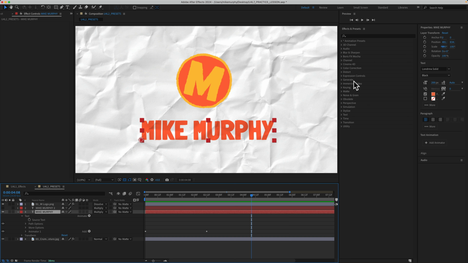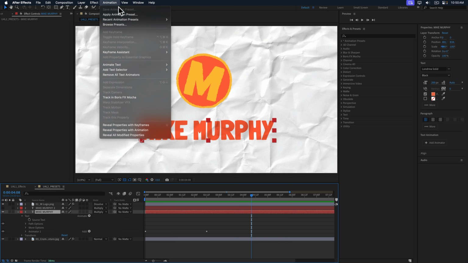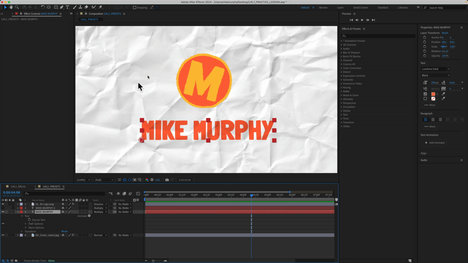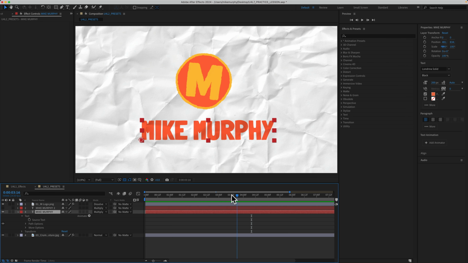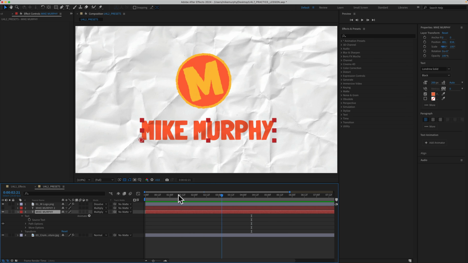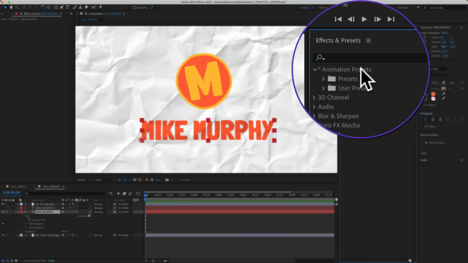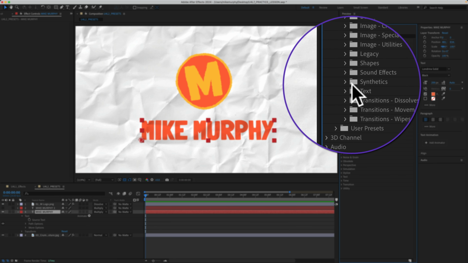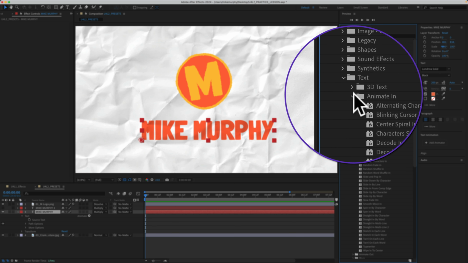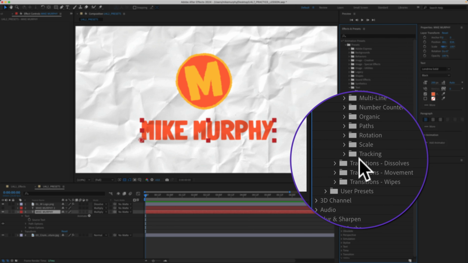If you add a text animation preset and maybe you want to remove it and try others, we'll just select the layer, go to the top menu, Animation, and choose Remove All Text Animators. And to add text animation presets, select the text layer, drag the CGI to either the beginning of the timeline or wherever you want the animation to start, then go to the Effects and Presets panel, twirl open Animation Presets, then go into the text folder. And you will find a ton of text folders.